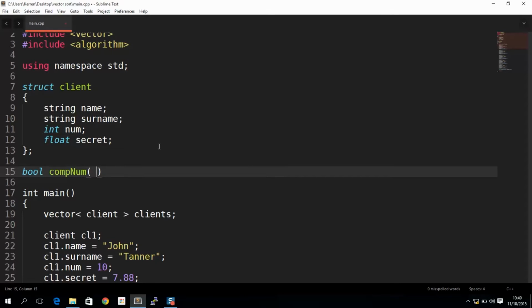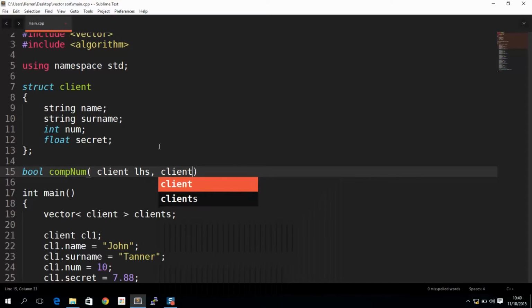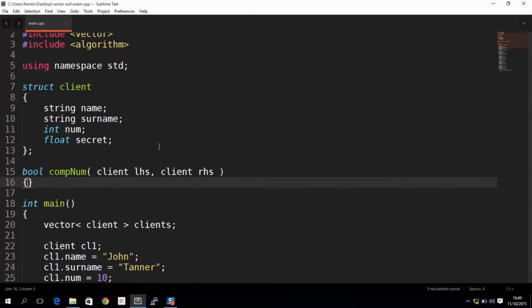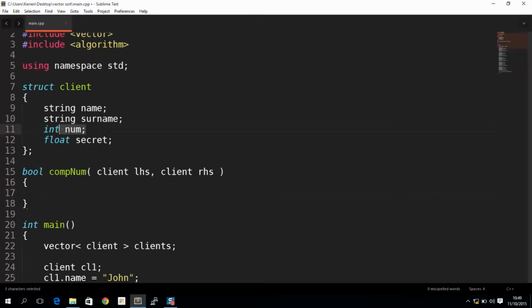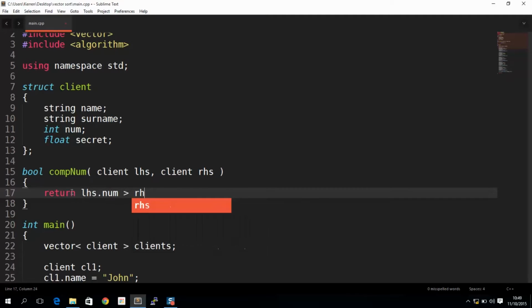And what you send in is 2 clients, and we're going to compare the two. But we're going to compare the number, this int number. So how would we compare that? We would return maybe LHS.num is greater than RHS.num. What does that mean? It just means that this client's number is greater than that one.